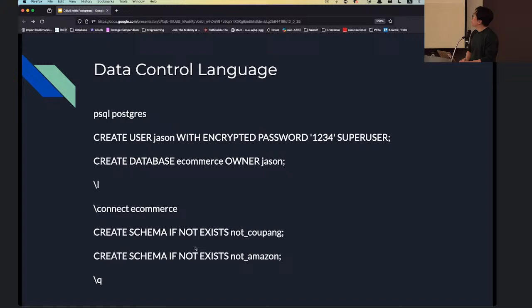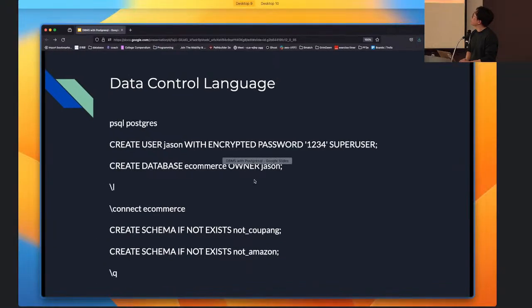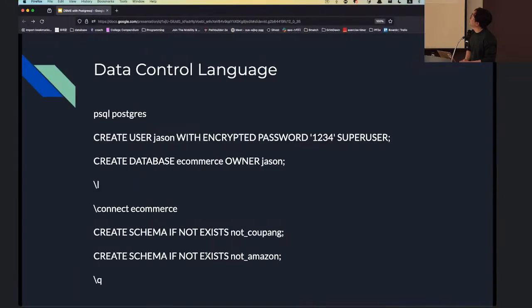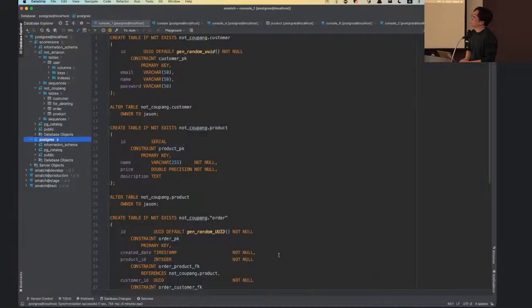Hold on. Let's cause an error, right? We already know that not coupang is already inside the database. Inside e-commerce, we have not coupang and not Amazon. Let's try to see what happens if we try to create a schema again. Create schema, not coupang. Oh, question.